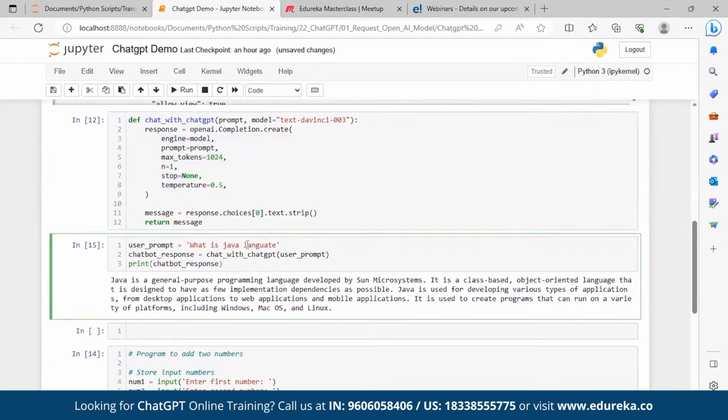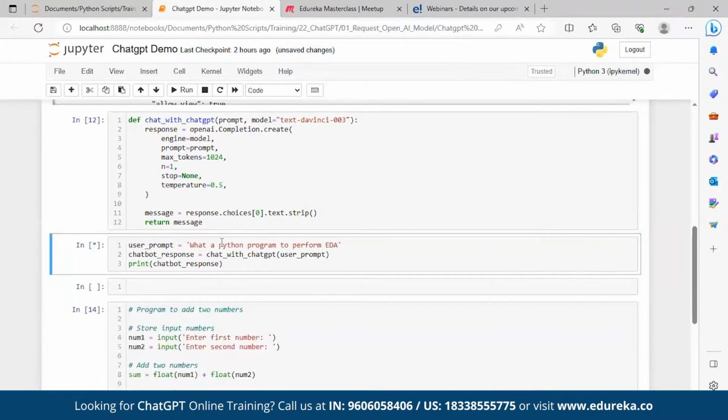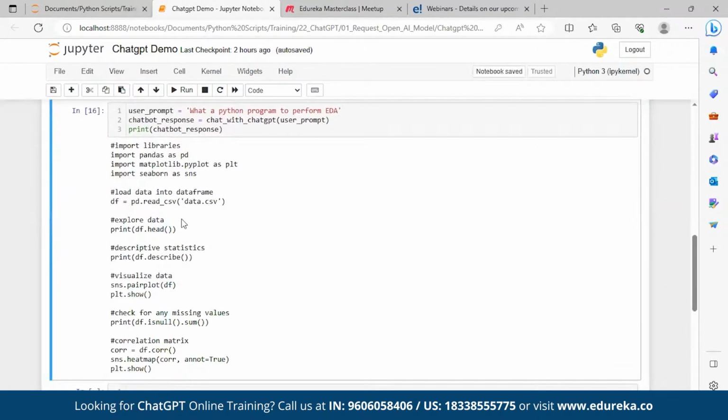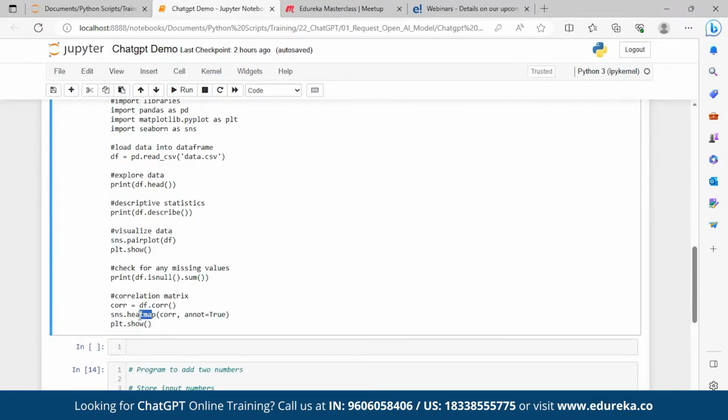Okay, tell me any questions. Write a Python program to perform EDA. See this, it imports the necessary libraries like pandas, matplotlib, seaborn, takes some sample data, and does describe, pairplot, checking missing values, correlations, heat map. It is doing some of the basic EDA steps.